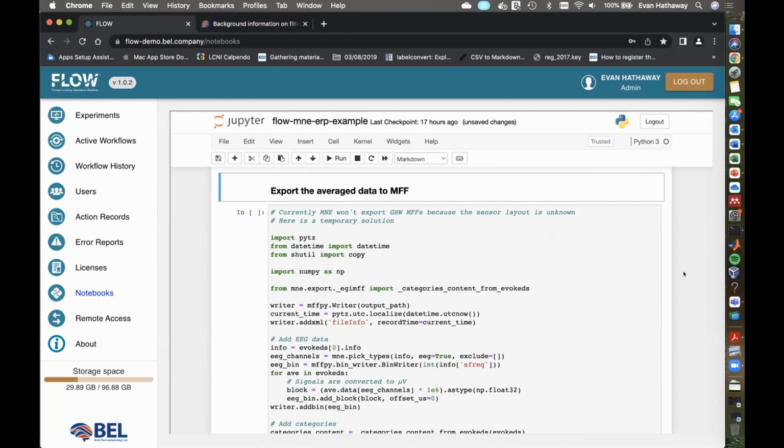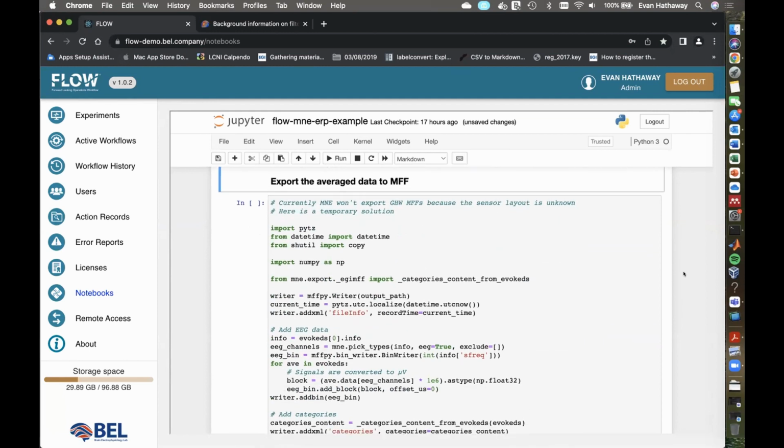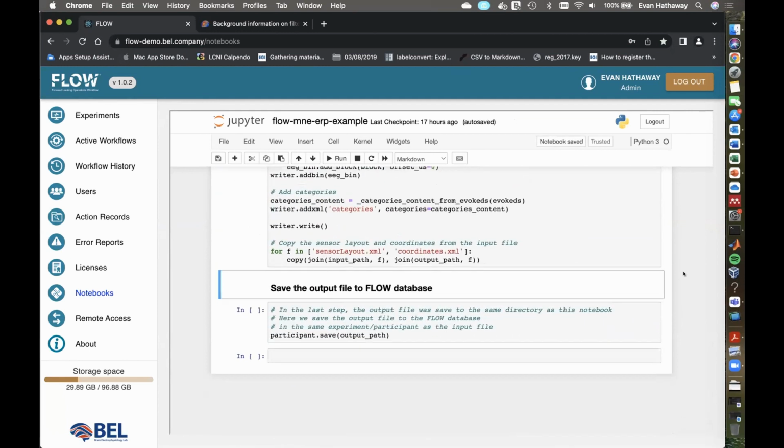Okay, so now we're ready to export the average data to MFF. So we'll go ahead and run this, and when we ran the export function, that's just going to export to our Jupyter Notebooks workspace folder. I'll show that in a second, but if we want to save the file back to the Flow database itself, all we need to do is run this participant.save and then give it the output path that we defined above. And this will save it back to the same participant that we read from.